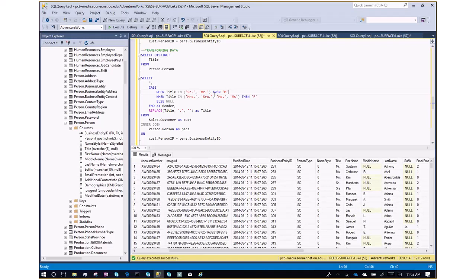So maybe there is a business rule we have that if somebody's title is Sr. or Mr., then we can assume that their gender is male, and then if their title is Mrs., Senorita, Miss, or Miss without a dot, then their gender is female.